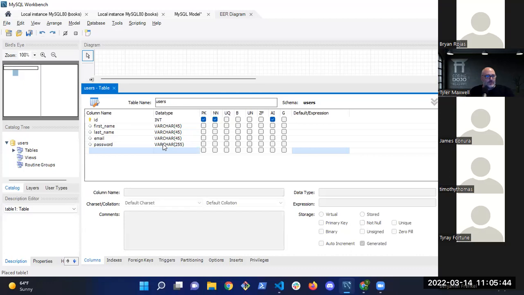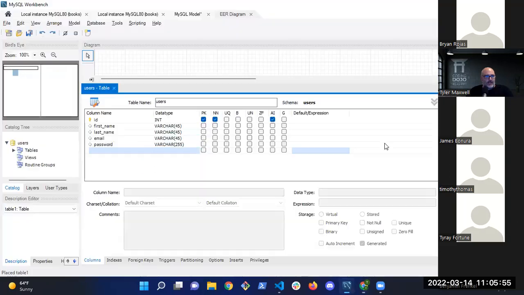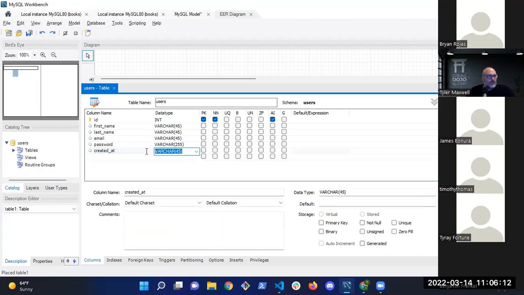Okay, and then the last one, the password I added, you don't have to add this for this assignment, but I just want to show you guys this just to sort of drive it home. So we've got first name, last name, email, I added password, and then we're going to add created at and updated at. So created at, call it the same, no capitalizations, call it the same thing every time. So it's created underscore at. Now the data type is going to be the data type called datetime.